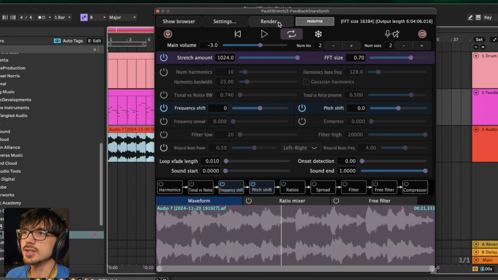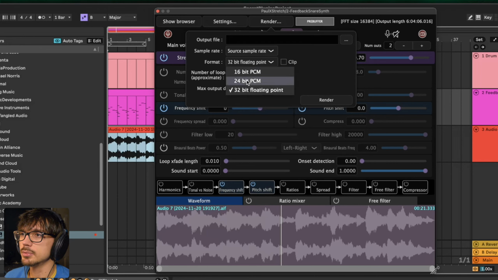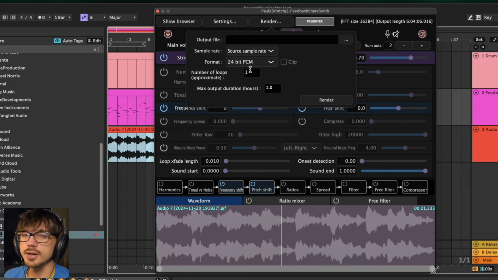Now to use this, you can render out the audio file using this render button at the top here. When you open this up, it'll say, where do you want to save this? Which you can click on here. It'll say what sample rate do you want it to be? What format do you want it to be? Bit depth. I'm going to probably choose 24-bit for this. Also number of loops, that's pretty dangerous. I probably wouldn't touch that if you're doing a lot of stretching.